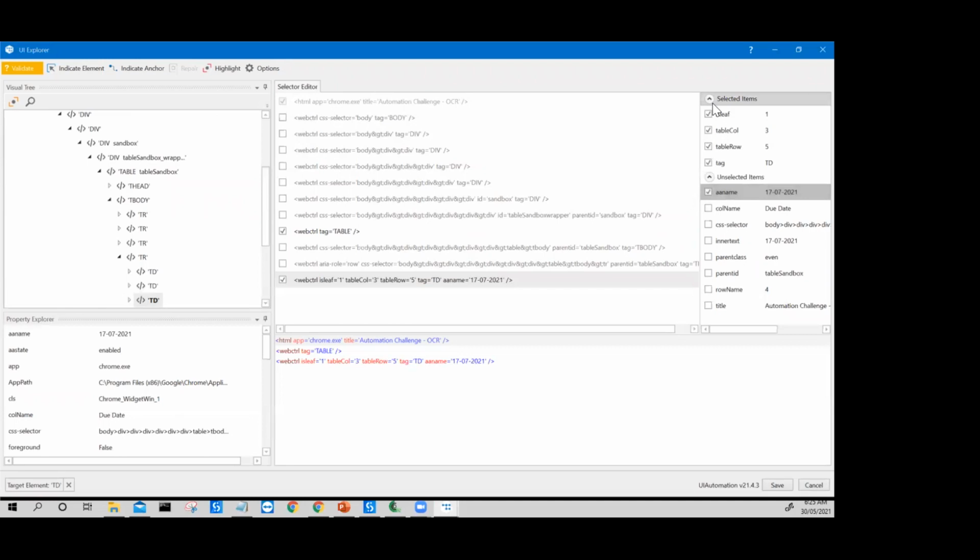This is the panel from which I can customize and cherry pick the attributes that are of interest to me. In our case here, this AA name is of interest to us. Now I'm going to make this AA name dynamic, because this is the name which I need to select from the user.